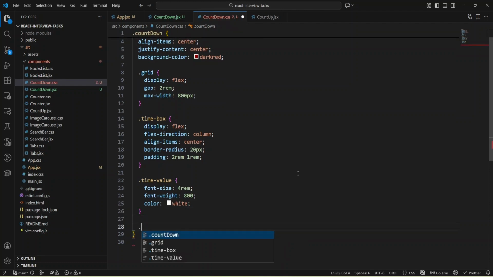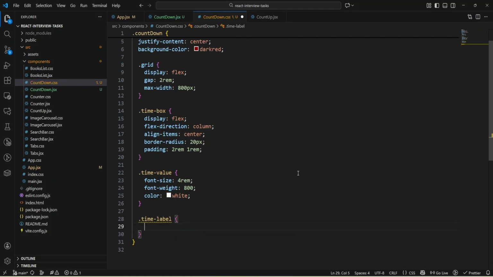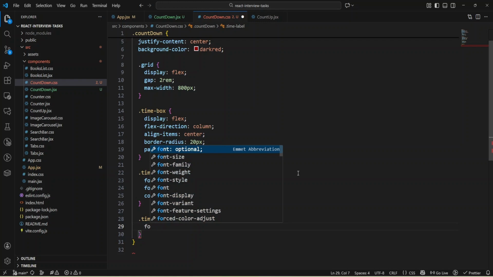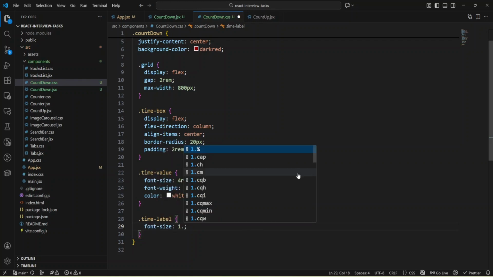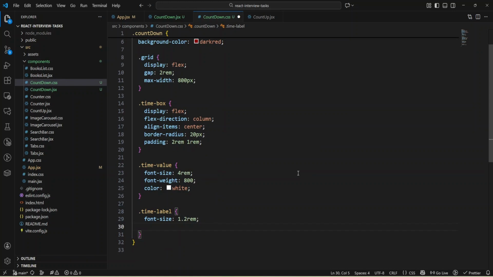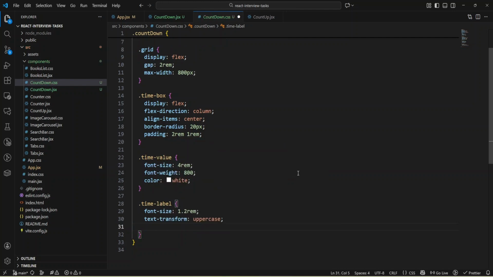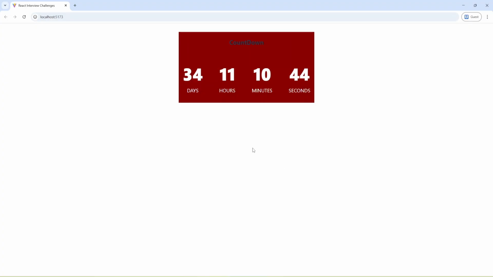And for time label, we also can increase font size to 1.2rem, and make text transform uppercase, and also let's add color white. Okay, and let's check what we have. And as you can see, we have our countdown, and we probably can add some styles for this countdown title.